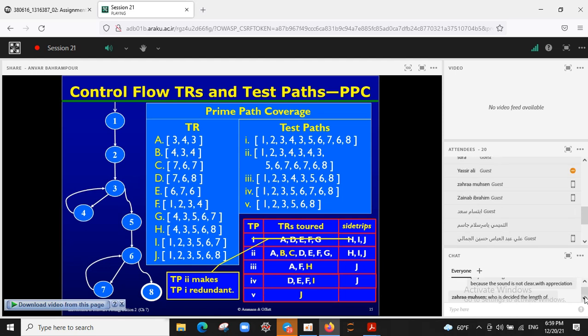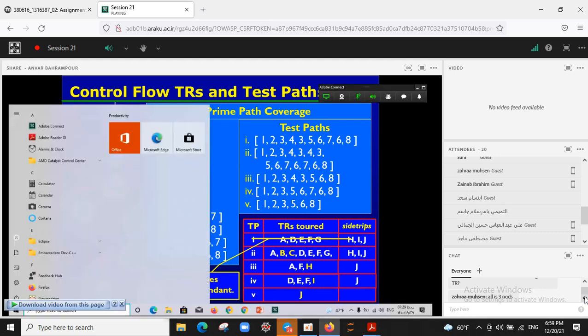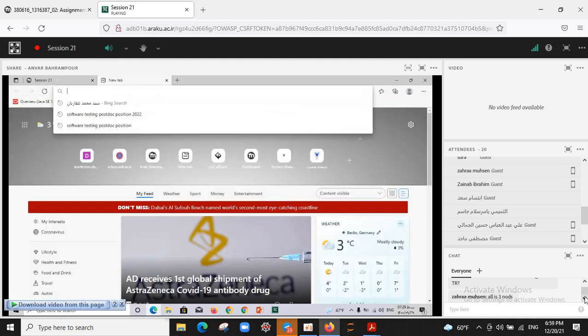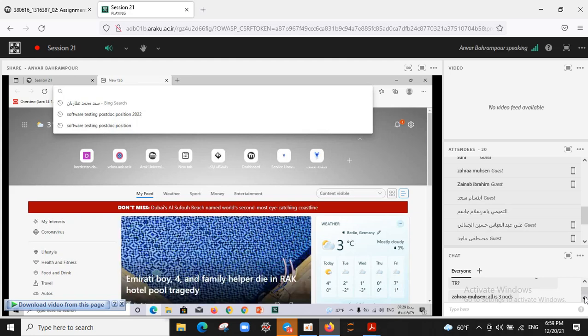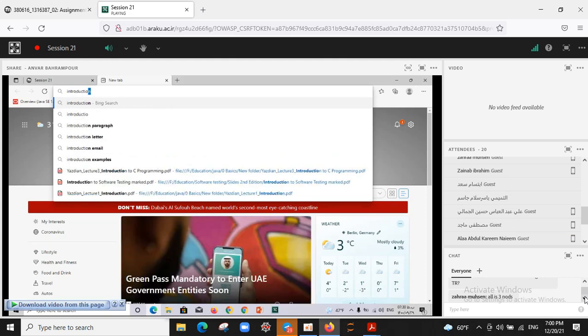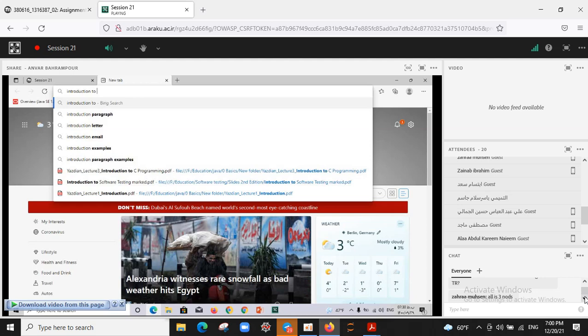They are strict. Okay, let me go to the professor's website to show you a number of web applications which could be used in defining test requirements and defining test paths. I search for introduction to software testing.